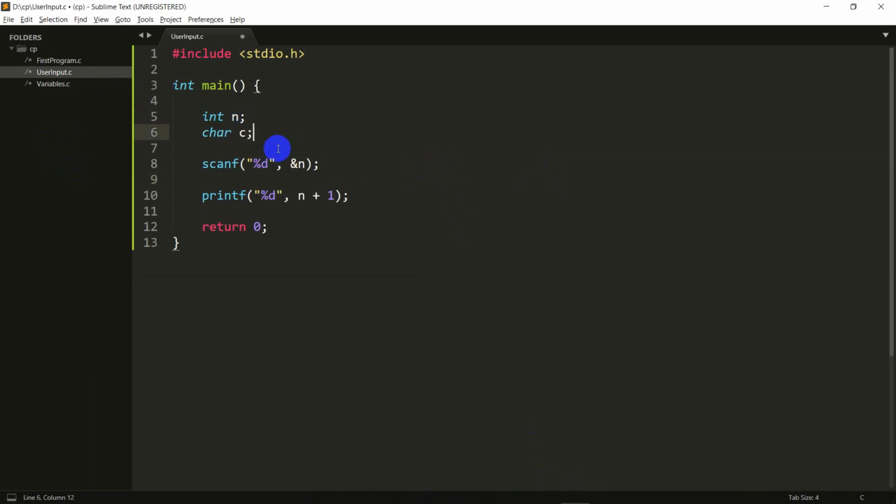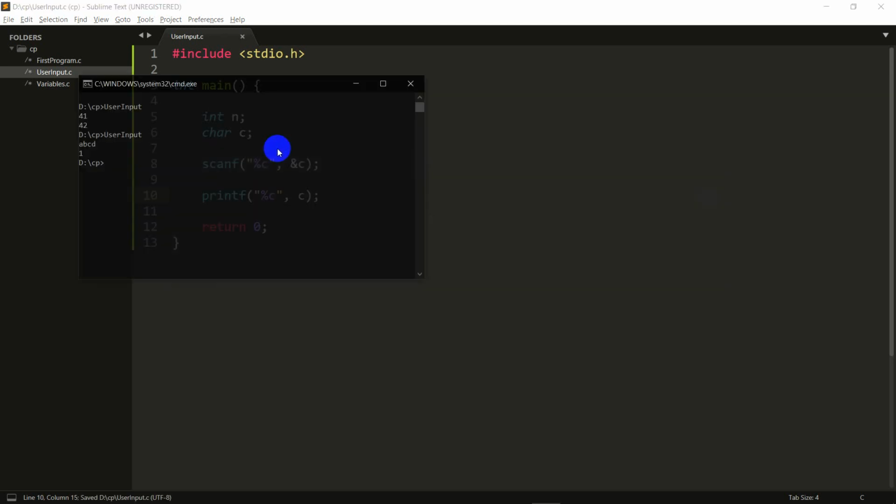And once again, I can have a char c here, and if I want to read a char, I can do a %c ampersand c, and I can just print c here. So let's just go ahead and try this program now, and this time let me just print a. I hit enter, it prints a, and let's just see what it does if I give it a b c d now. It actually just takes the first character that it got. It just ignores the rest of them.